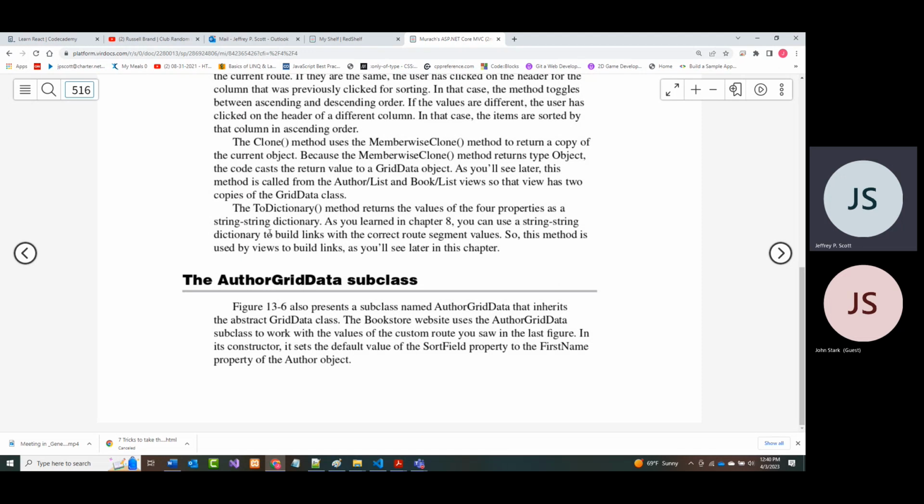The toDictionary method, as mentioned, returns the values of the 4 properties as a string dictionary, which allows us to build links, as they mentioned, with the correct route segment values. So all of this stuff, for lack of better words, has to work together. It also, and we just started looking at this, contains a subclass named author grid data. As it says, it uses that subclass to work with values of the custom route. In its constructor, it sets the default value of the sort field to the first name property.